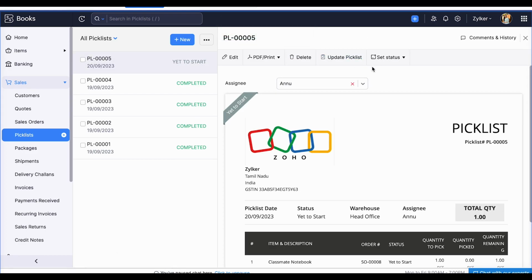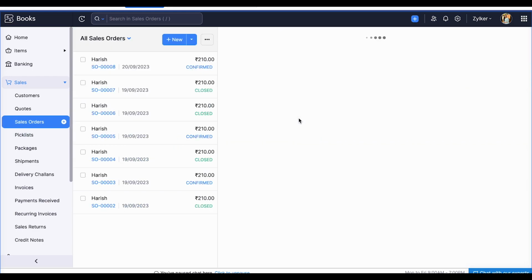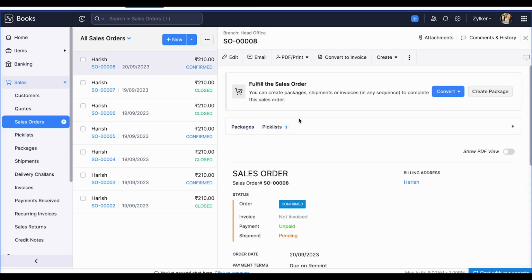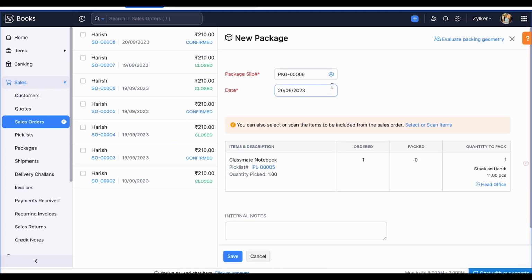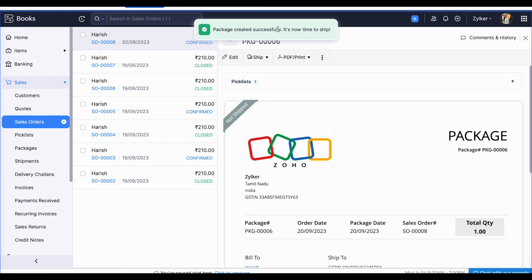Once the person has successfully picked up the item, I can set the status as completed. Now the item has been picked from my warehouse. Next, before sending it to the customer, I'll have to pack it. I'm just creating a package, entering all details and I'm saving it. Now my package is ready and now we'll have to ship this item.